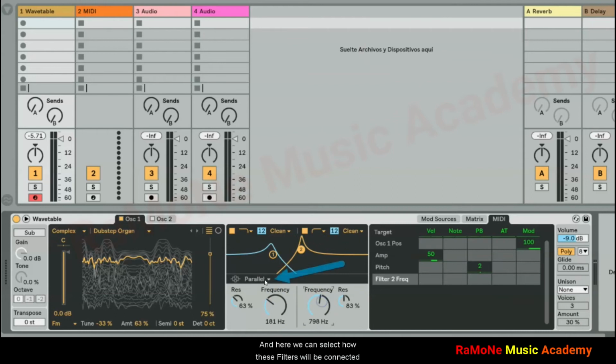And here we can select how these filters will be connected. It could be in series, in parallel, or in a split.